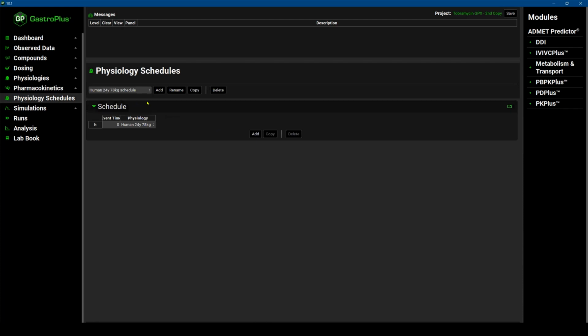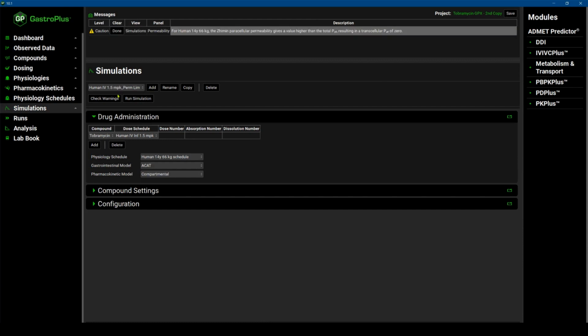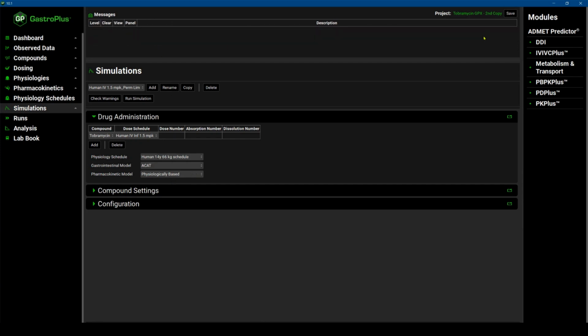So now we'll go to physiology schedule and pick the younger subject, check if everything looks okay here, go to simulations and also pick the subject. So the subject was given an IV infusion of 1.5 milligram per kilogram, by the way. So here we have to switch from compartmental to physiologically based, and this way we have it all done.